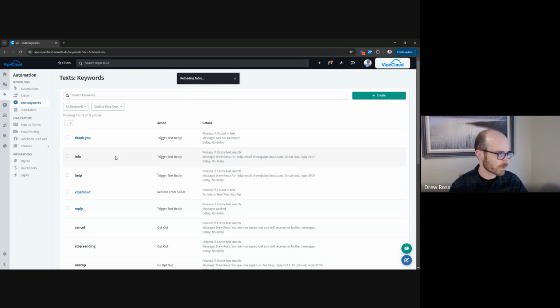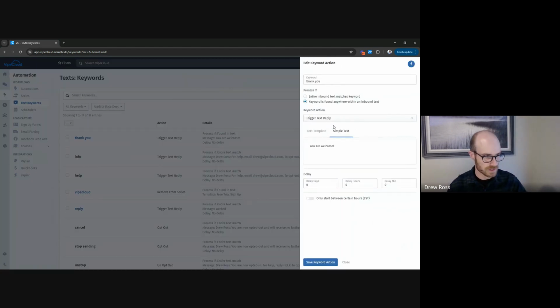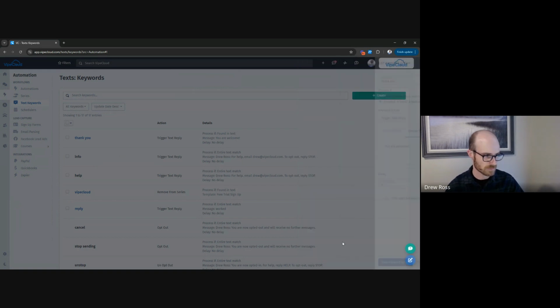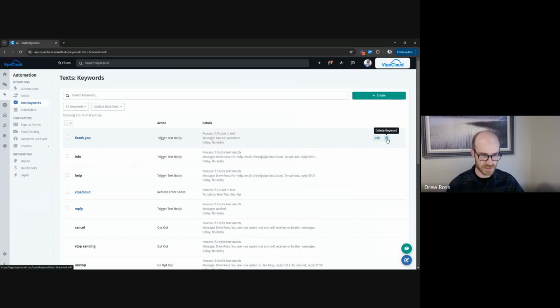And when you hover over each keyword, you can then choose to edit the keyword, like if you want to change what they receive when they send in this keyword, you're able to do that right there. And there's also a delete button with a little trash can. Again, when you hover over the row, you can delete any keywords that way.